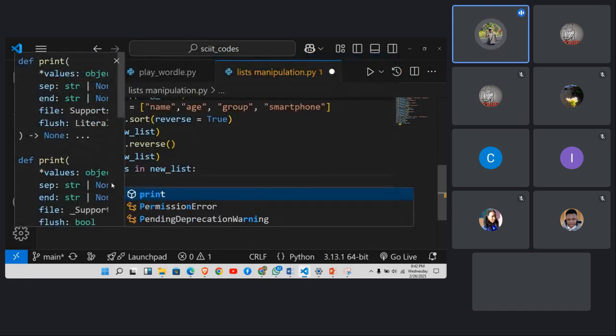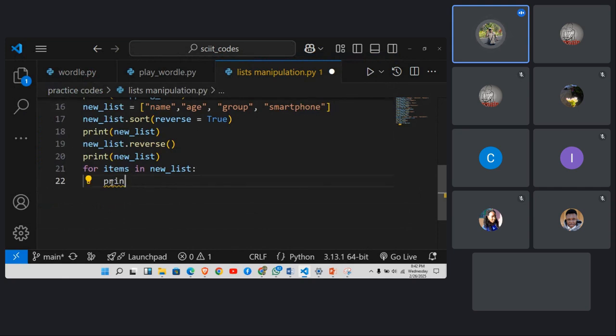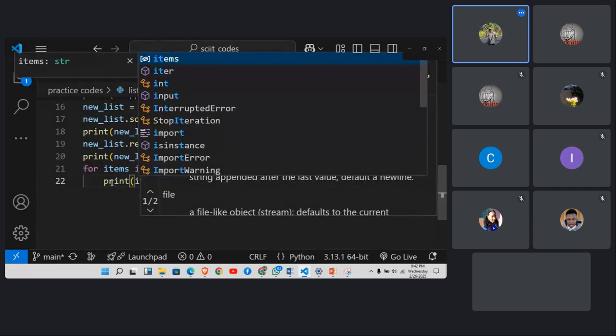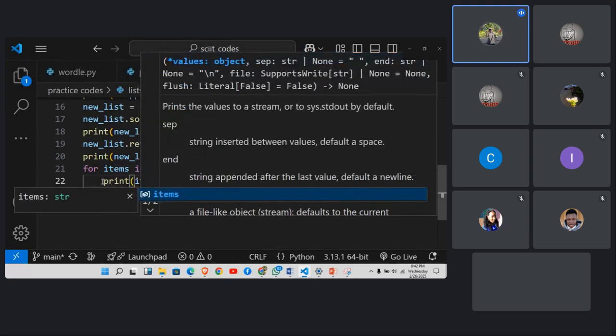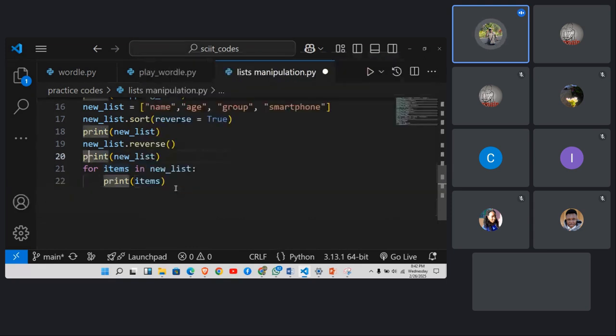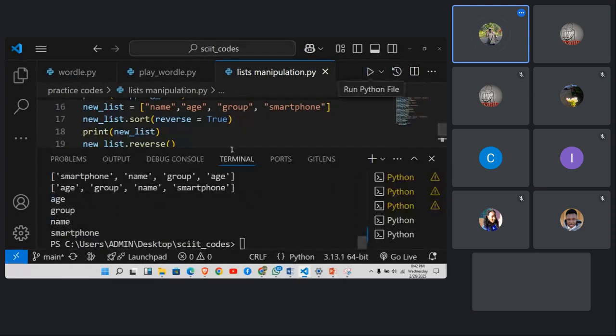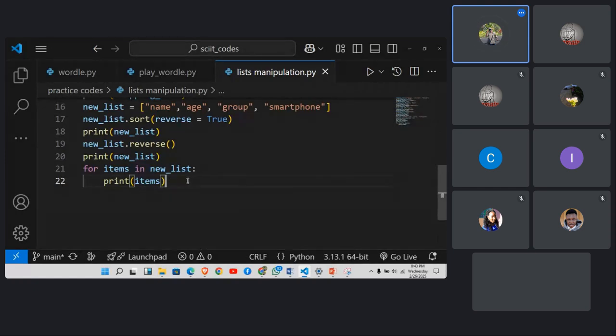You just print those items immediately. That's straightforward. Items. Now these are the items in the list. They're being printed: age, group, name, and smartphone. That is the for loop.